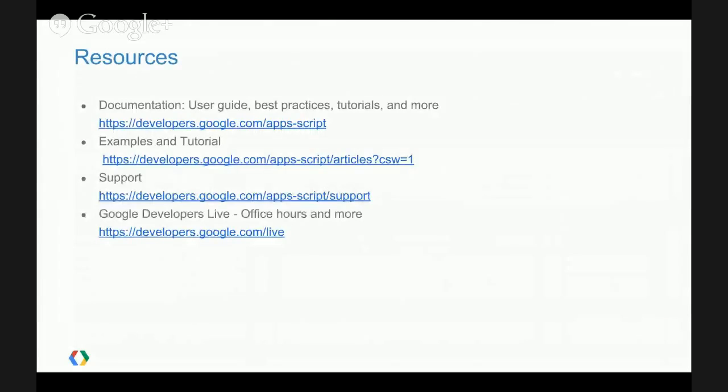So here are some good links that you can use to follow through what I just said and learn more about all of these things. I know we only have about an hour to go through it, and I know there is a lot more that you probably want to know. So developer.google.com/appscript is your best source for script API references and script examples, tutorials, and things like that.